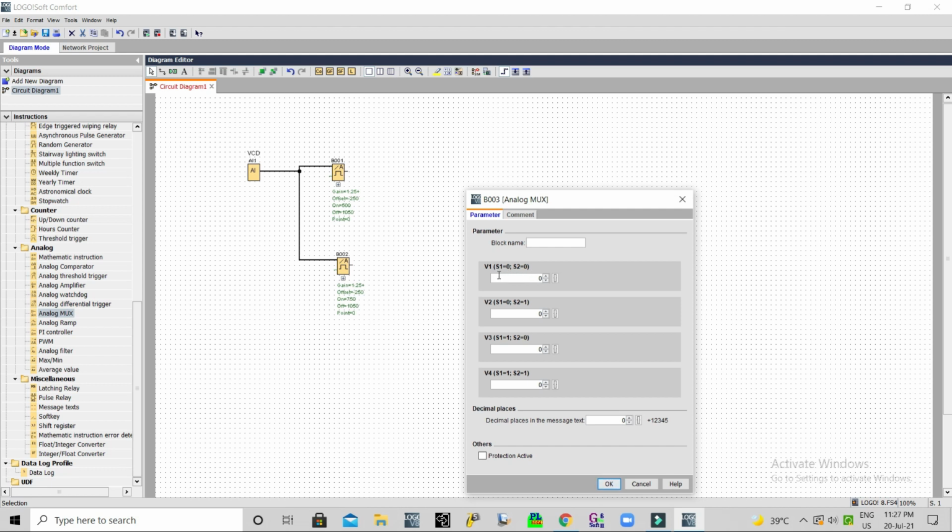Here we have combinations. If s1 and s2 are both 0, you can keep some value as output. And for the second value, s1 is 0, s2 is 1. If this condition is met, then it will trigger one more value. So there are 4 values you can give to our analog outputs.